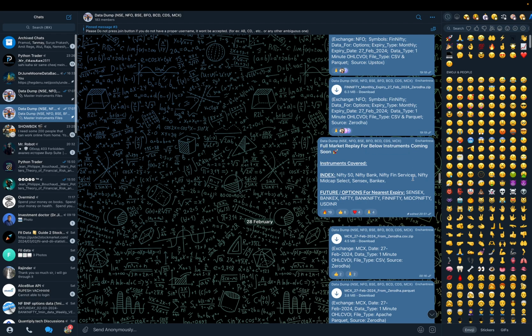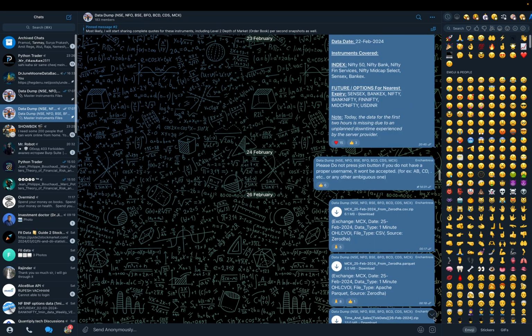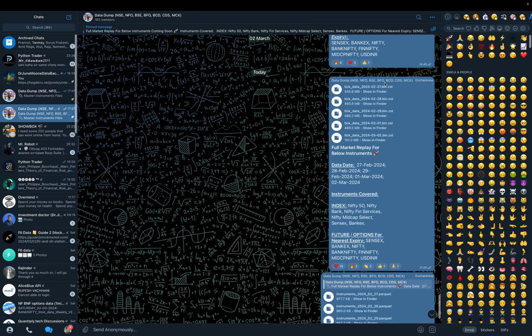Some days back, we wrote in our data dump group that we'll be sharing the full market replay for the below instruments, covering Nifty, Bank Nifty, Fin Nifty, Mid Cap, Sensex, Bankex Index, as well as nearest future options and expiry instruments. And today itself, I've shared the latest market replay data file and the binary.